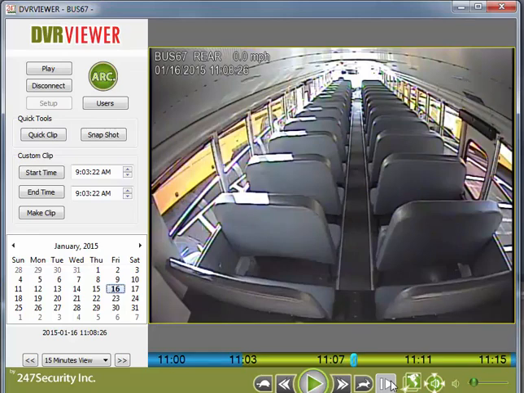I also have the ability to adjust the volume here within the viewer application. You also need to make sure that your volume is turned up on your PC, but you can then adjust the volume within the DVRViewer itself.